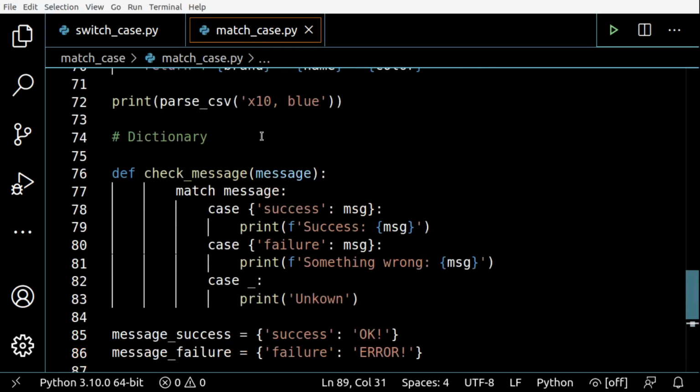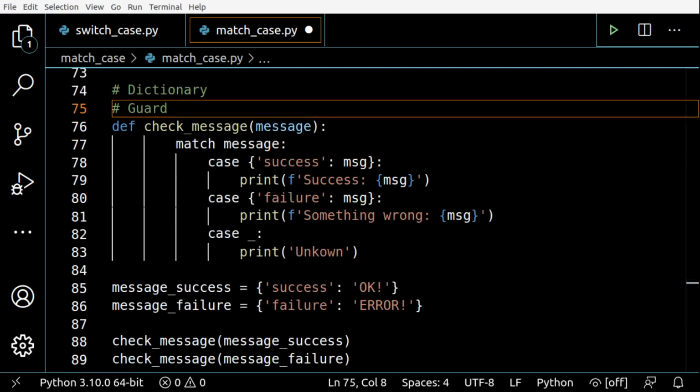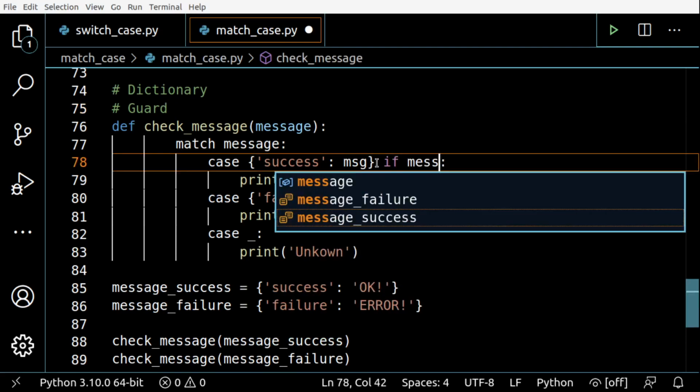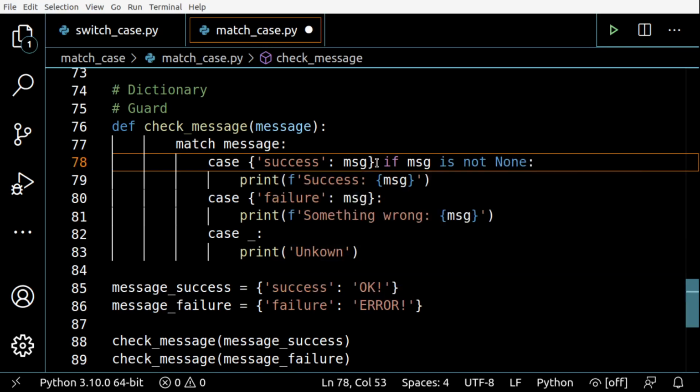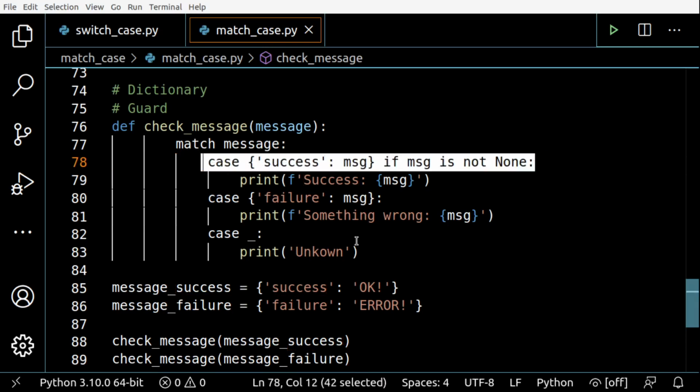There is also this extra feature called guard. Okay, it allows you to add an if clause to any pattern. So in this case, we can do this if MSG is not none, right? What this means is the key has to be success and the message can't be equal to none to have a match on this line, right?